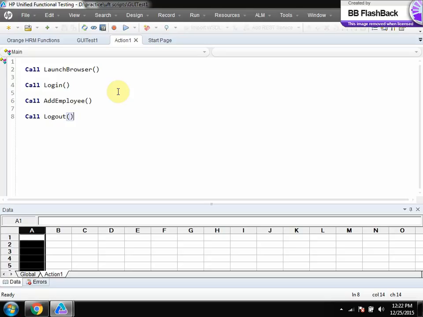Okay, now just go back to where we started this. Why did we start this? See, sometimes when I run the script, every time it is trying to execute from the beginning. But sometimes we have already logged in. So at that time I don't want to execute login. I directly want to execute add employee.